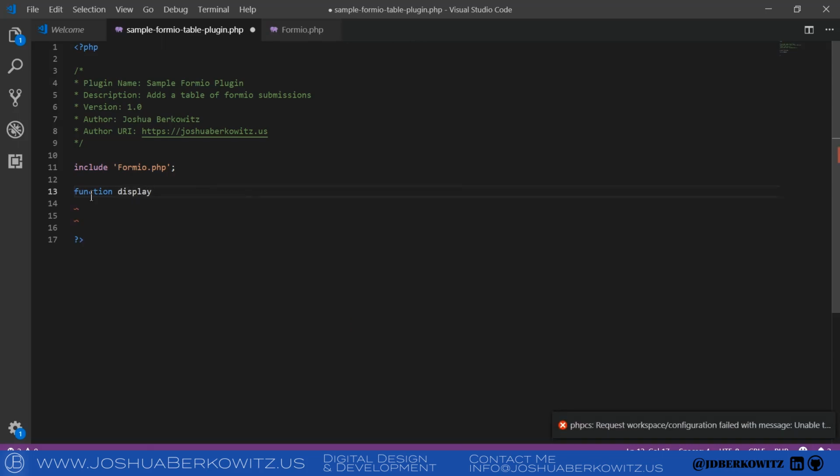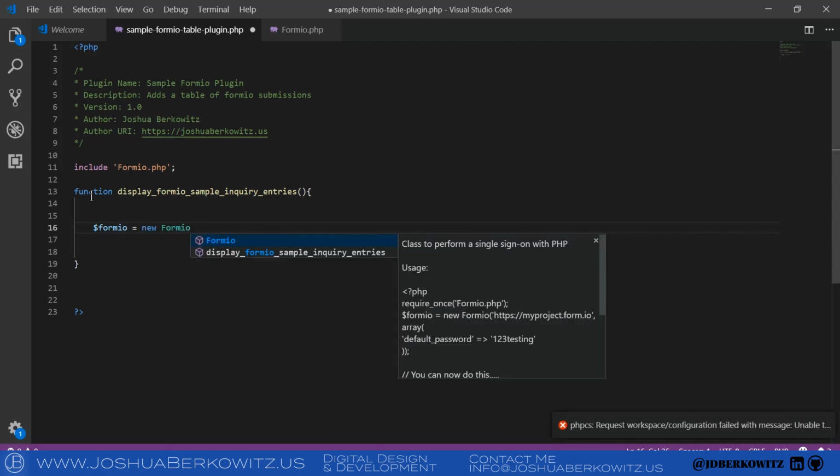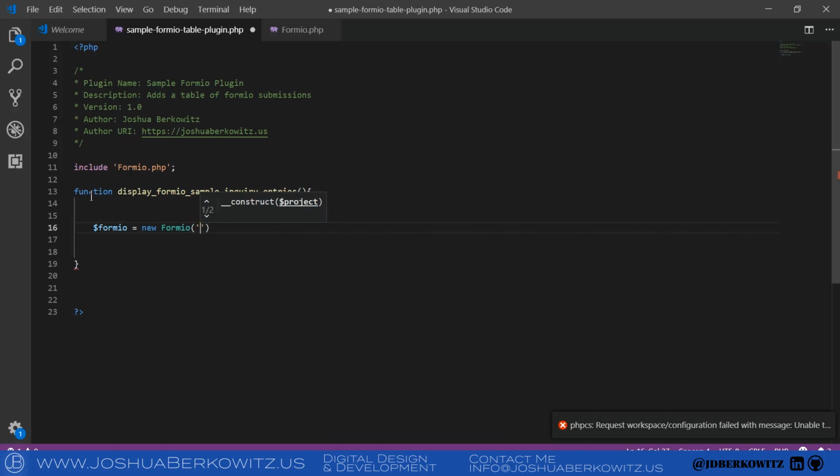So let's go in here and start our little WordPress shortcode widget. We're going to name this display. Actually, I'll use the same one from my GitHub page, and that's sample entries, and that's going to take no parameters. Inside here, all we want to do is create a new instance of the class. So Formio, and that's going to be a new Formio, and that's going to take two arguments.